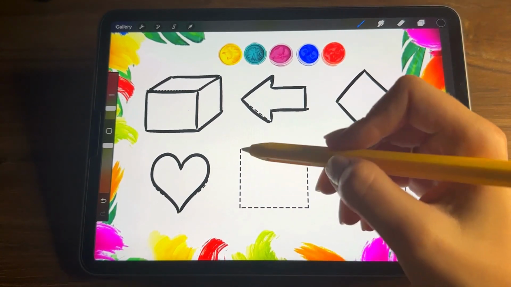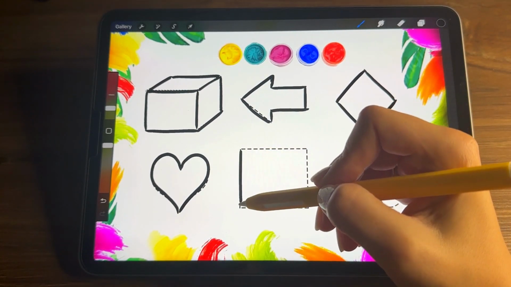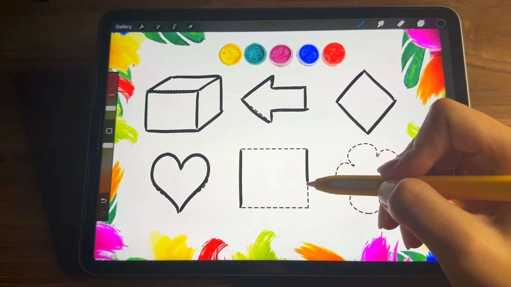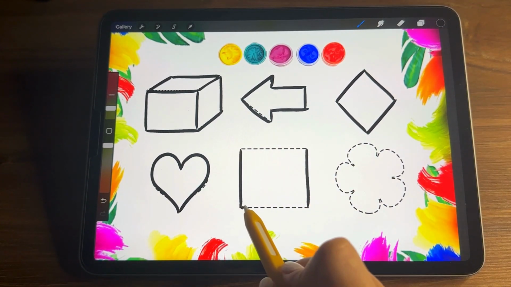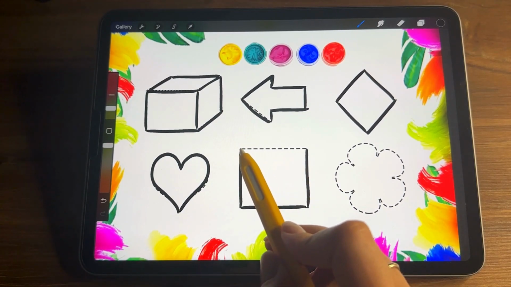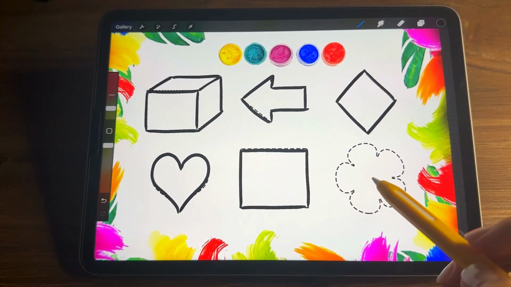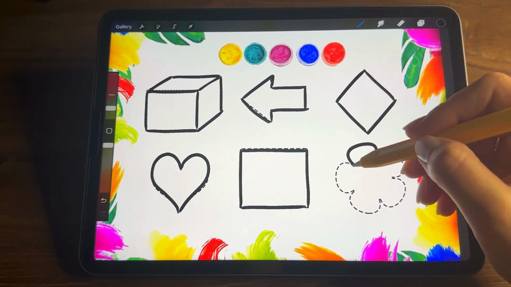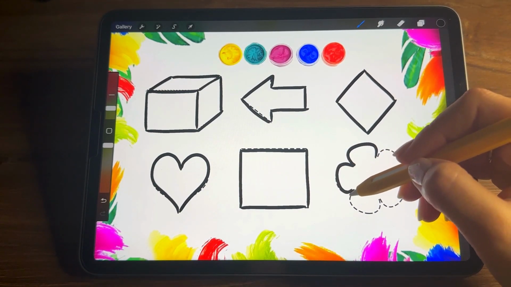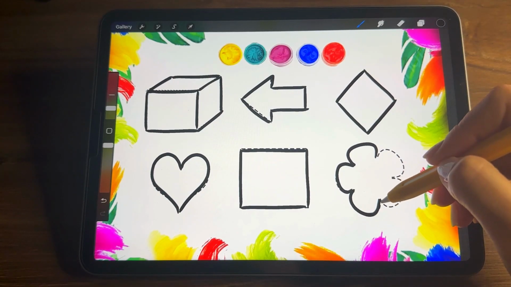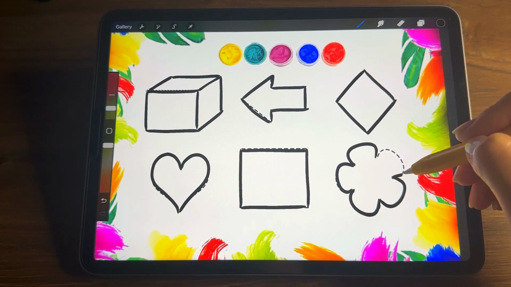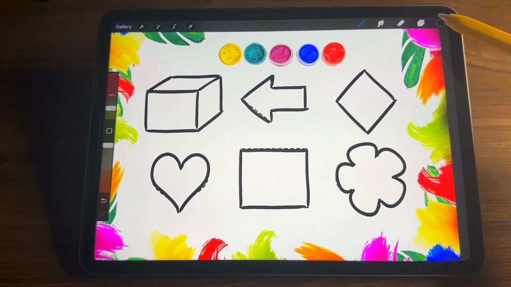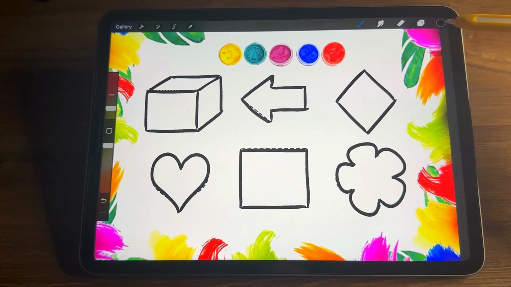This is a rectangle. And this is a flower. Alright, this is done, so let's choose the colors.